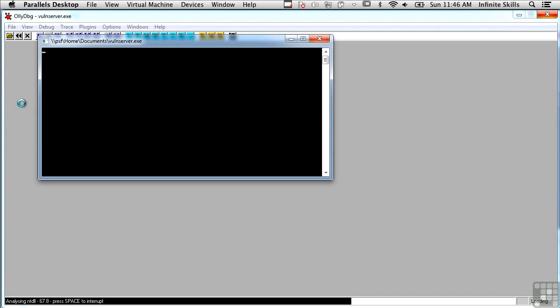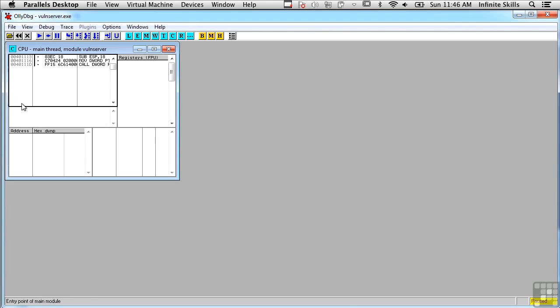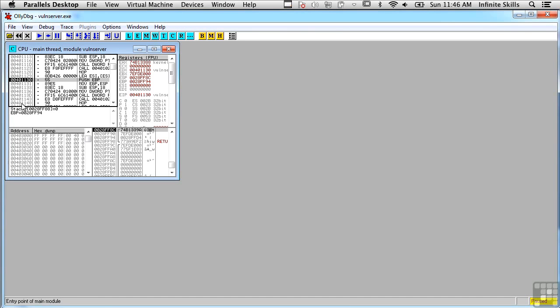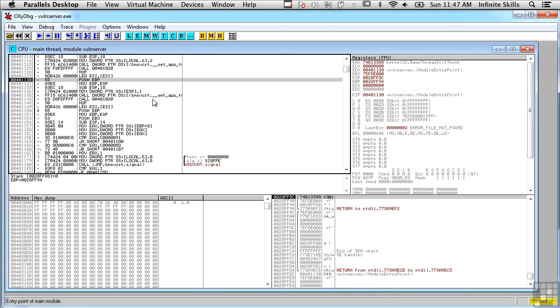OllyDbg is a free debugger that you can get. There are a couple of different versions of it now. 2.0-something is the most recent version, and that's the one I'm working with at the moment. So here's the assembly language code that we are looking at, and this is the actual program. This is what's sitting on the disk. And of course, this is the mnemonic version of that code. It's not the binary that you would actually be looking at on disk. This has been translated to something that's somewhat human readable.